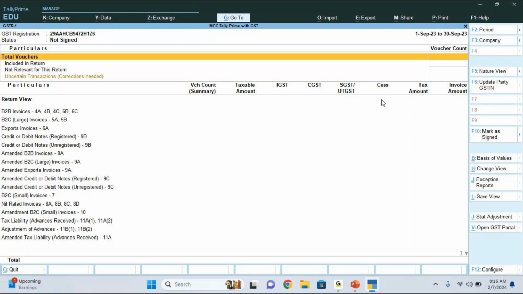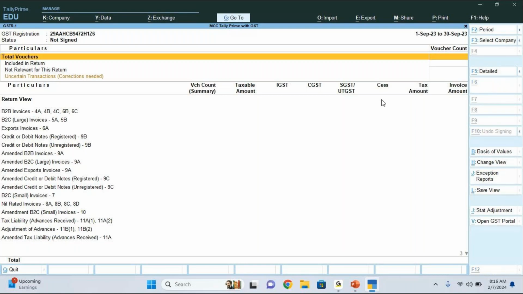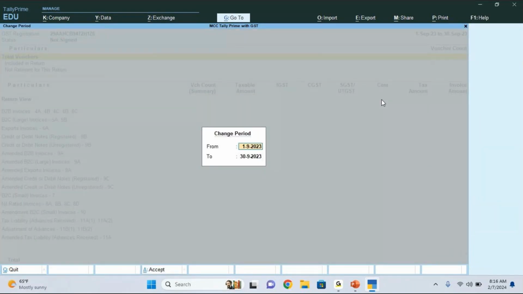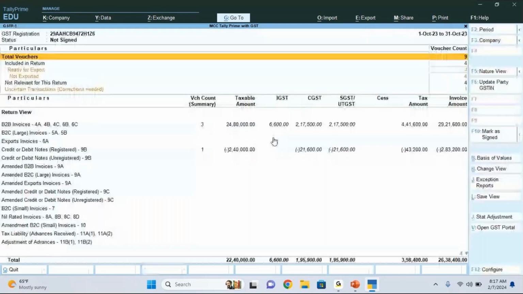So what you have to do is press Alt F2. Alt F2 is the shortcut key to change the period. You can use Alt function F2 if you are using a laptop. So here you can change the date, from 1st of October till 31st of October. Now you can see that all my transaction details are being shown here.